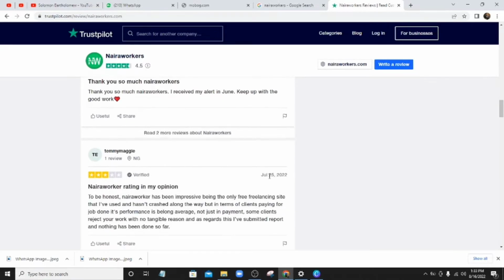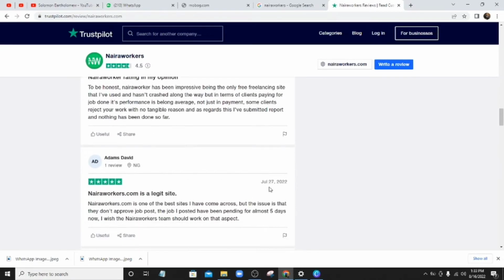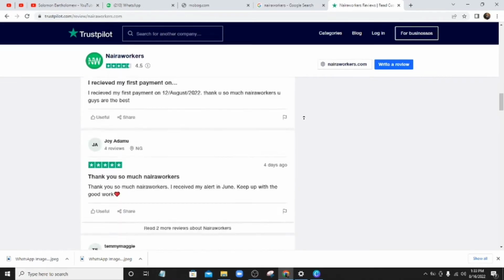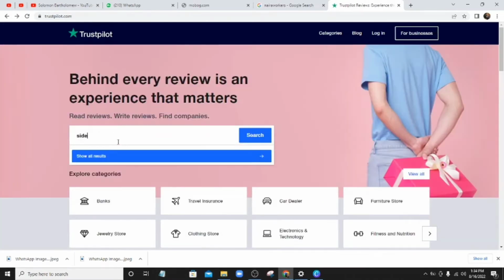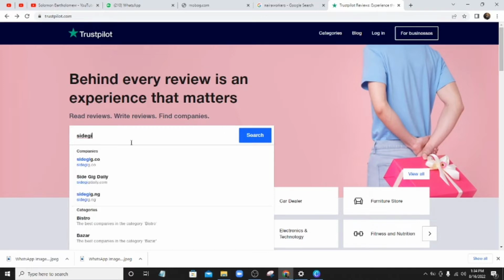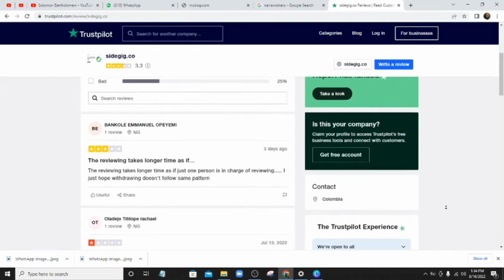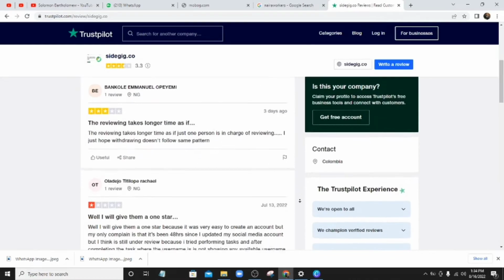Like I said, I'm going to be introducing you to two platforms. So the next thing we want to do is check the second platform before we go and register with these persons and carry out the tasks that pay us, okay? So the second platform is sidegig.co. All right, you want to click on that. And then you can see they have a 3.3 star rating, but then they have an average rating.